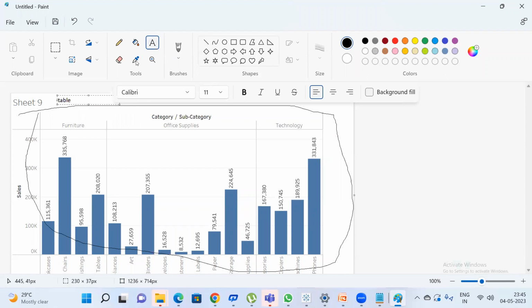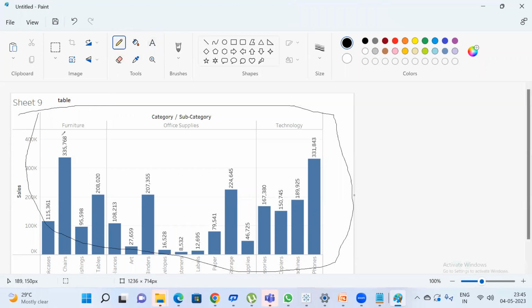So the entire thing is a table, and there are individual boxes created for each and every category. All these are subcategories, but there is a box created for each and every category.